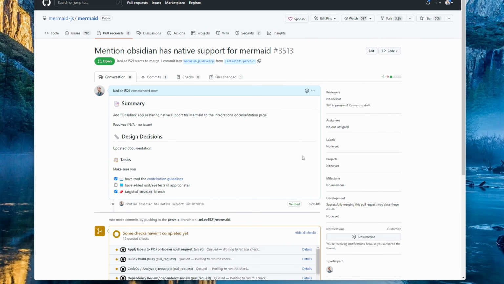And that's it. That's how simple making a pull request to an open source project can be. In this case, a decently large open source project. We'll give them a star while we're here.